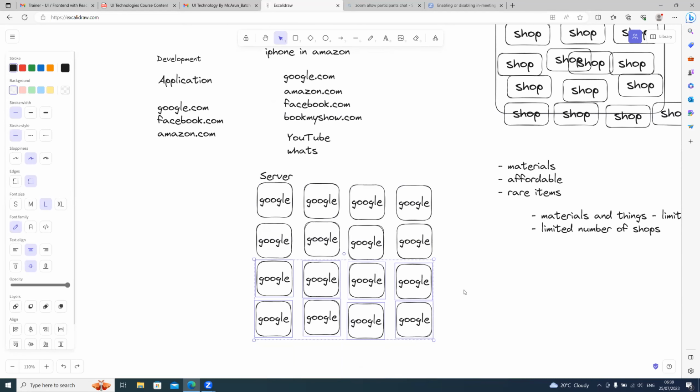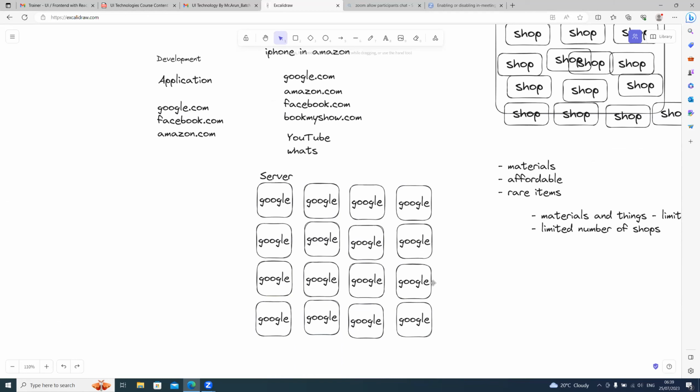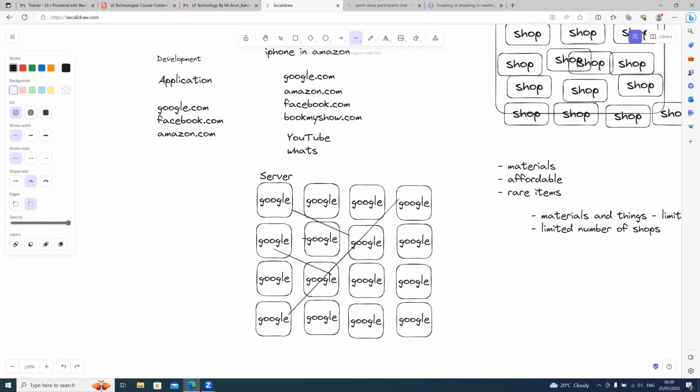Why is the term web? Generally, these are not individual pieces; they are interconnected. Google might have YouTube, Facebook might have Instagram. So there is a lot of connectivity, and this is what actually forms a network.